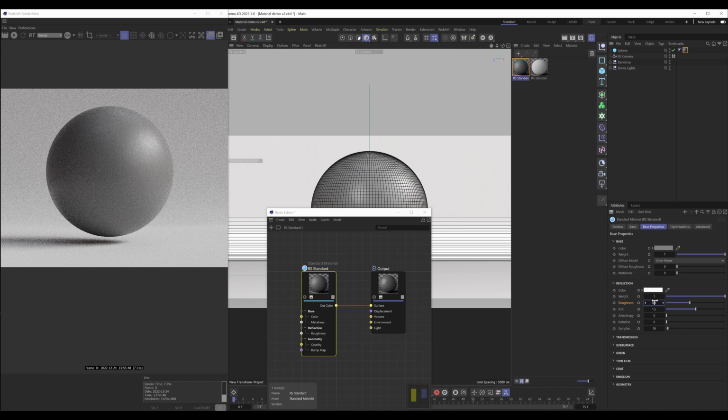And if you increase the roughness to something crazy like 1, you end up with an incredibly diffused object. All the information from the reflection is there. It's just being dispersed and spread across the surface of the object. Okay, so I'm going to set that back to 0.2.